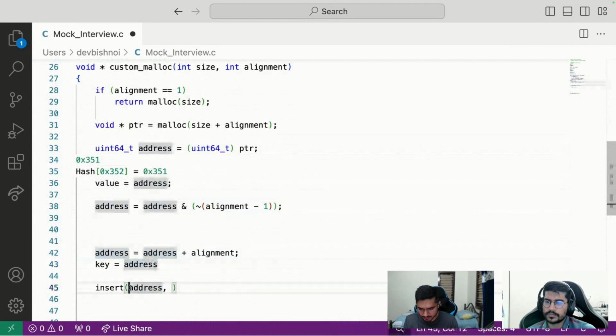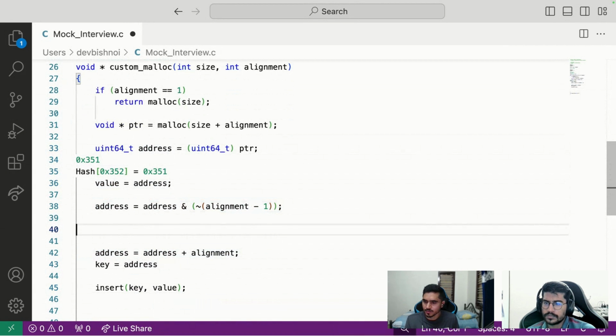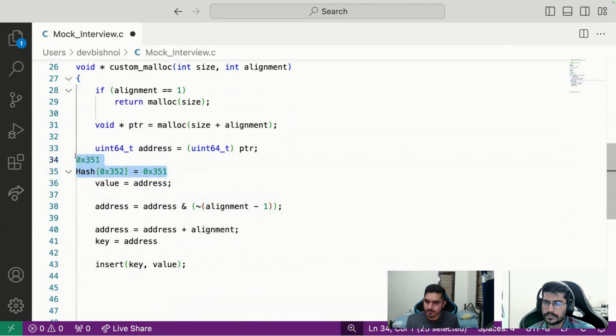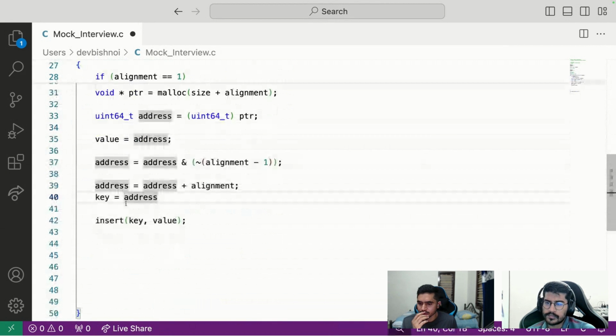So I add key and value. Address will be value. Let me remove it from here. Value is this. Address updated and added correctly with alignment. This is key. This is value.